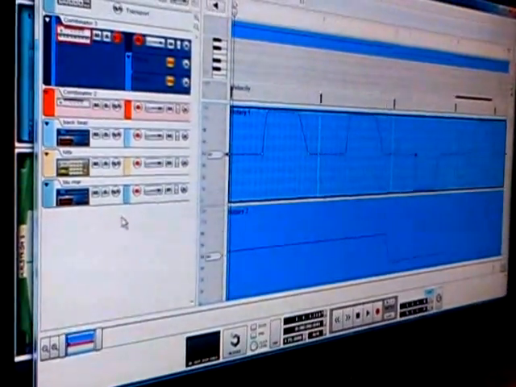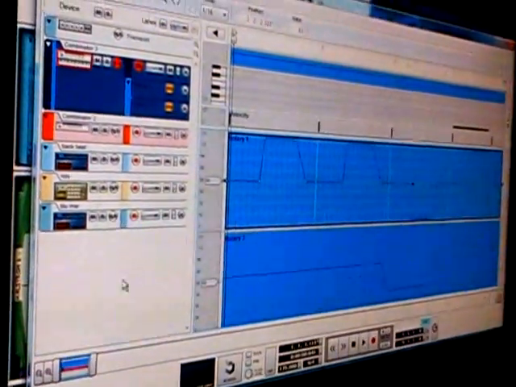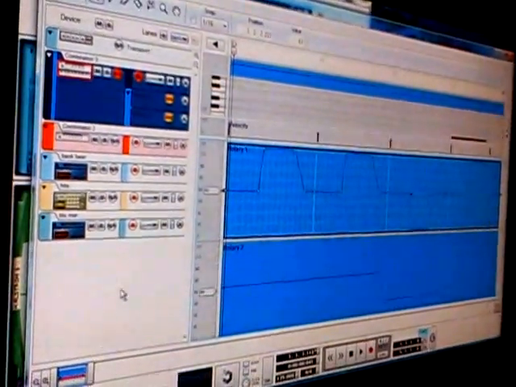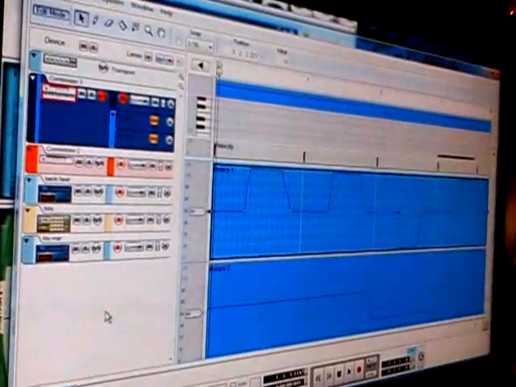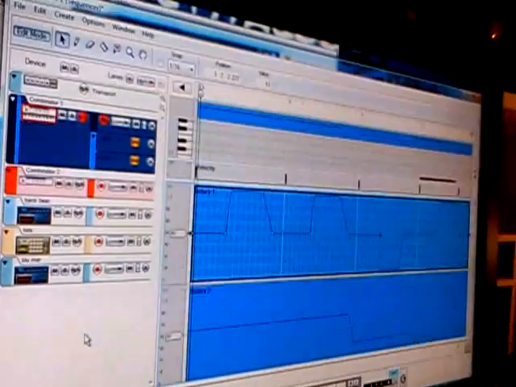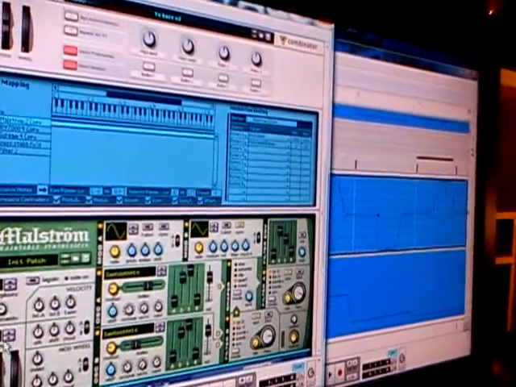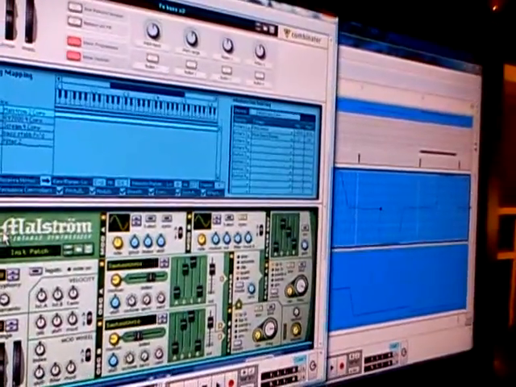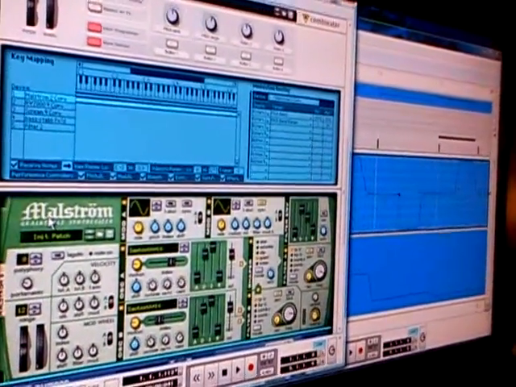Well, thanks for watching. That is how to automate a wobbly bass line in Reason 5, going the long way round using the rotaries rather than using the individual bits and pieces. So you'll find it quite helpful if you're still using Reason 3 and Reason 4, which one of my good friends is.